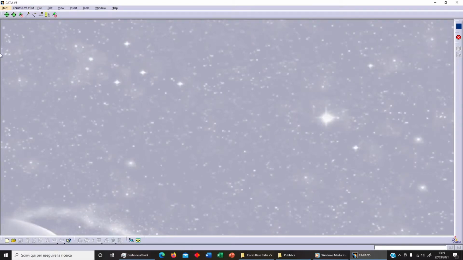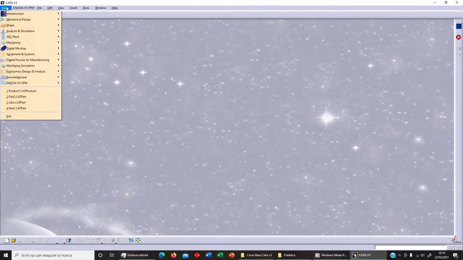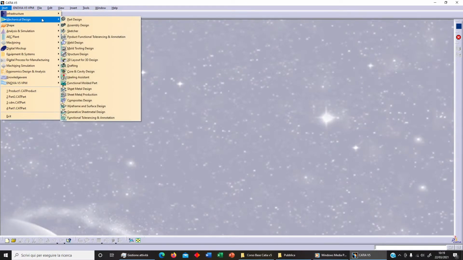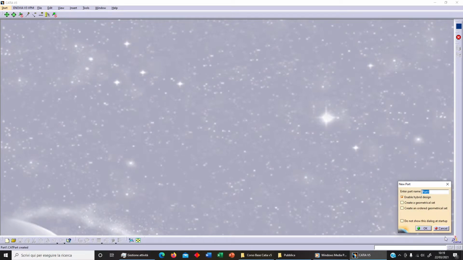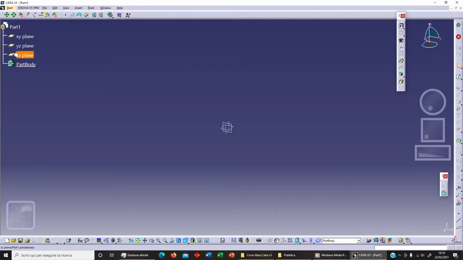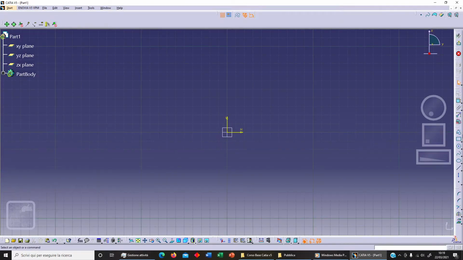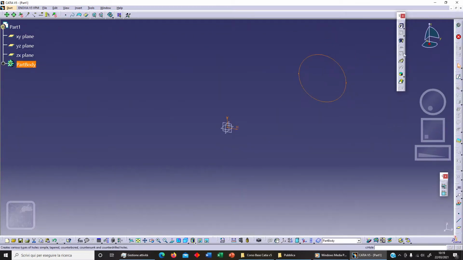Today we're going to be continuing our beginner series and let's talk about shaft. Clicking on mechanical design and part design, we've got our first part and let's click on OK. We can select our YZ plane, for example, and let's click on sketch and let's sketch a circle. Exit workbench, and now let's click on shaft.